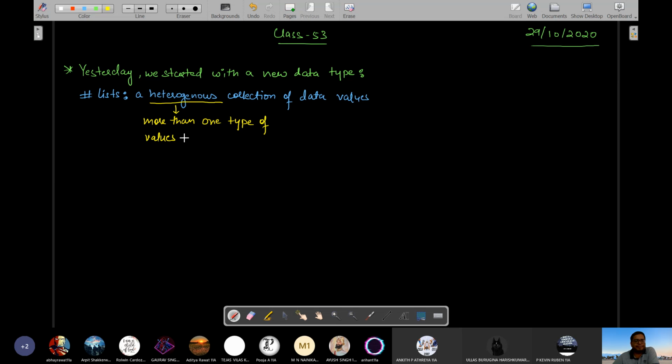Okay, in lists, right? Sir, those values can be of different data types. Yeah, that's why we call it heterogeneous. Okay, sir.